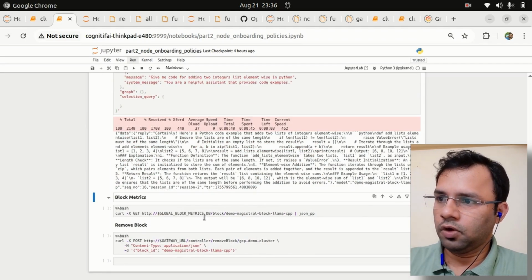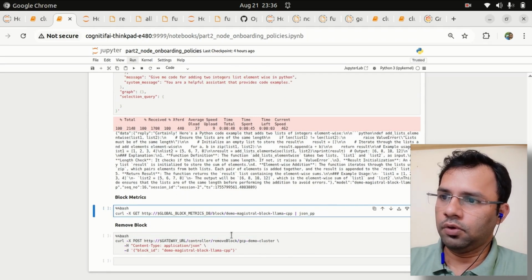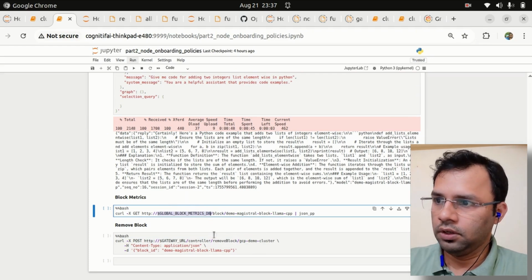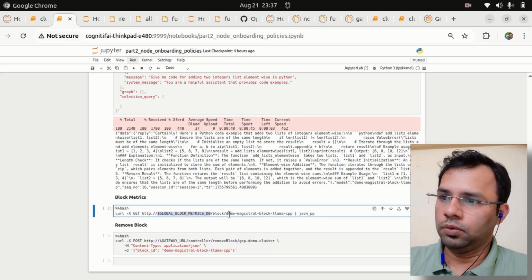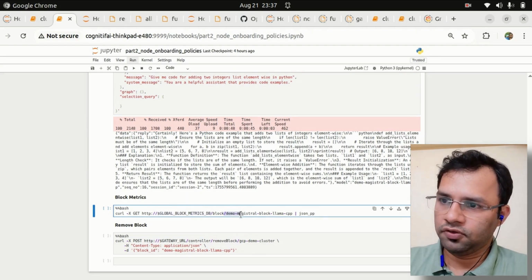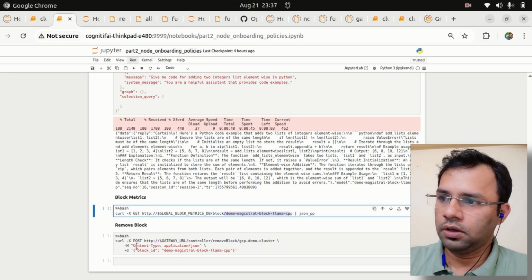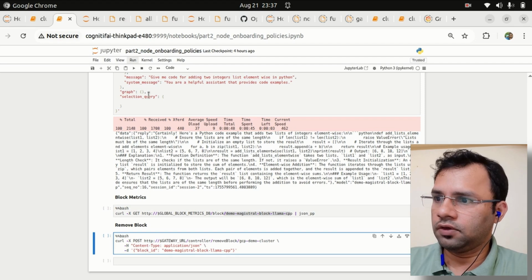To understand the block metrics, you can use the global block metrics, or else you can use the gateway URL as well. So I'm using the block metrics here to understand the metrics of the block. To understand the structure of the metrics content and all, we have a separate video for that. And once the blocks are done, if you don't want them, you can always clean up, so you can remove the block. Let me run this command.